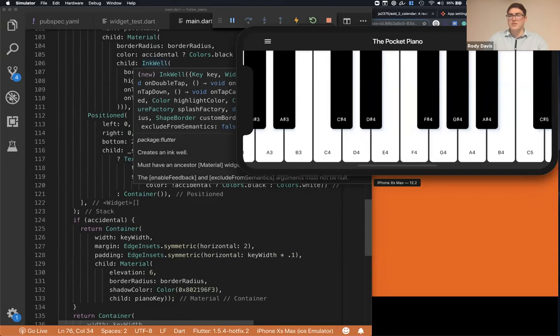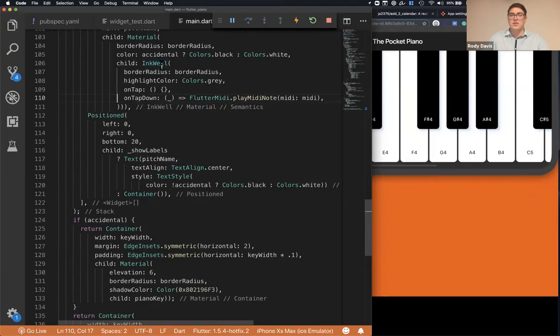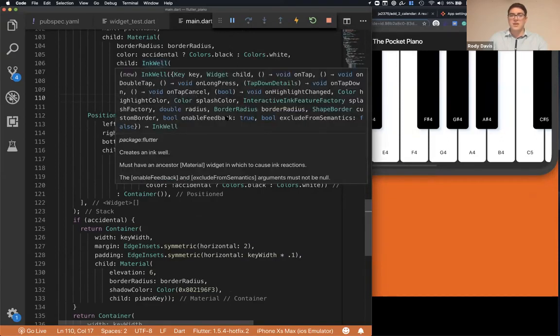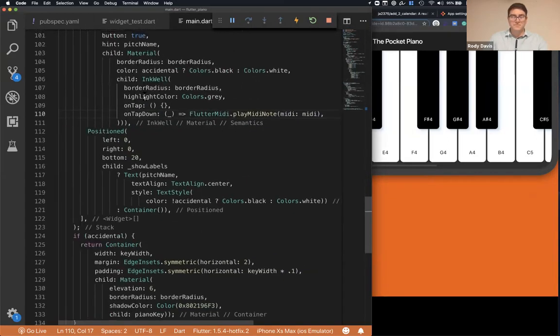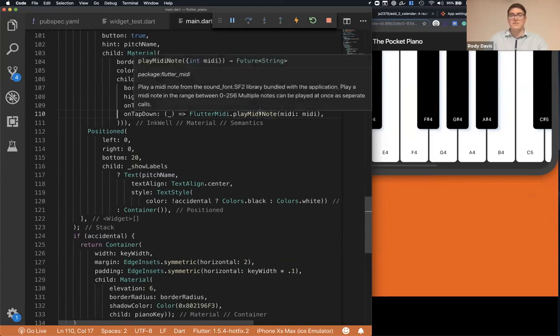When you tap on it, this does it for you out of the box. You can change the color at any time with the ink splash property, ink color. And here what I'm doing is I'm playing the note as soon as tap down is fired.